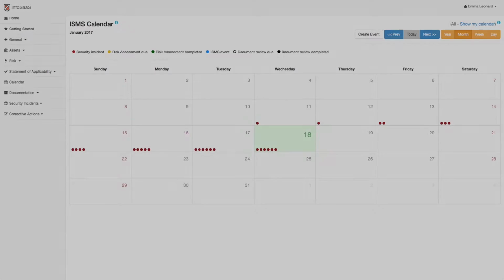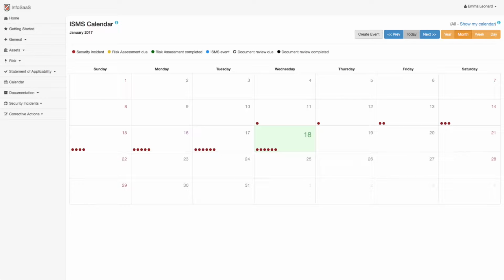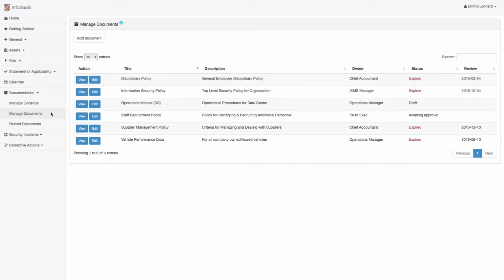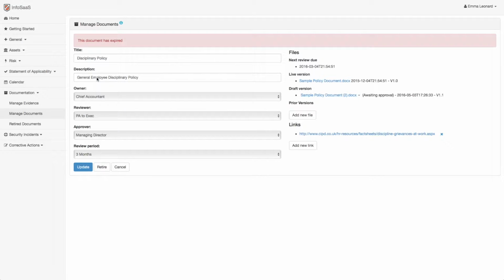Whilst some organisations may have some form of formal document management system, we realise that some smaller enterprises may not. So our InfoSaaS software helpfully provides a lightweight document management solution. This allows you to manage and control documents within InfoSaaS itself. For example, let's review our sample disciplinary policy. You can see when it's due for its next review and look at the contents of the current version. You're also able to see if someone's working on a draft version. It also allows an option to add hyperlinks to documents which may be hosted elsewhere, making it easier to reference and access content. You can also retire documents when they are no longer needed by your organisation.